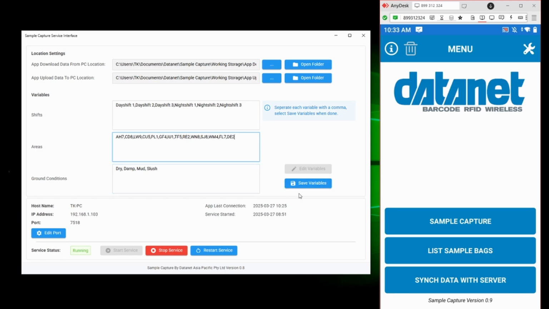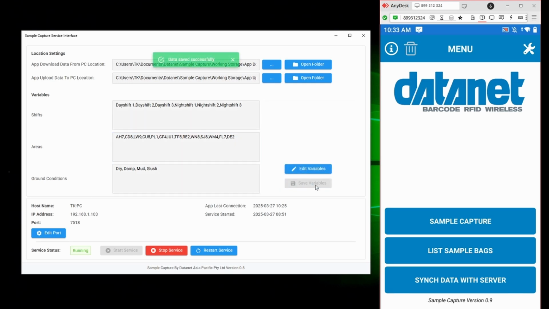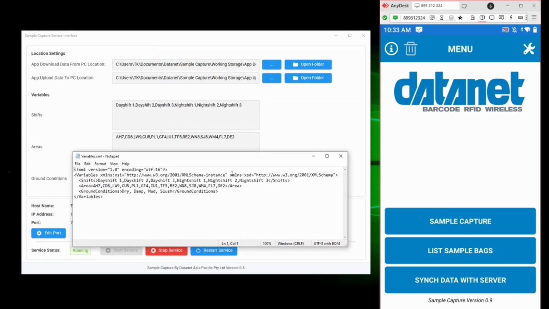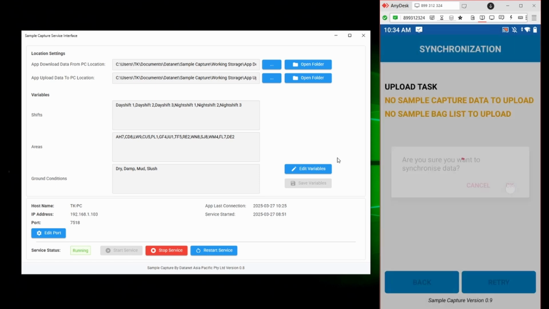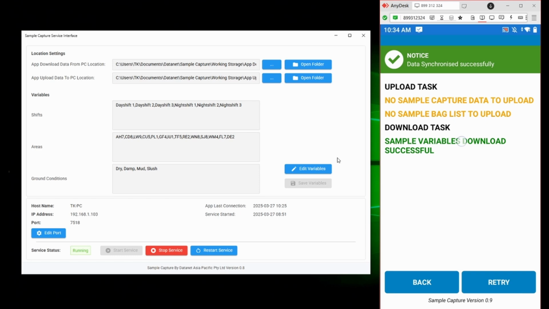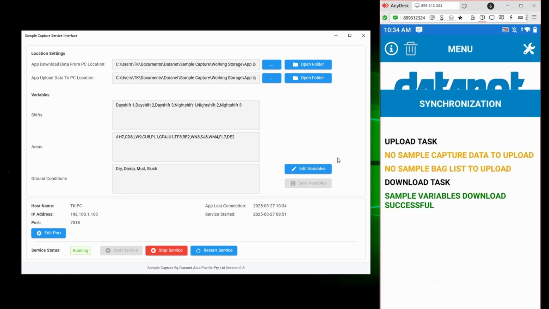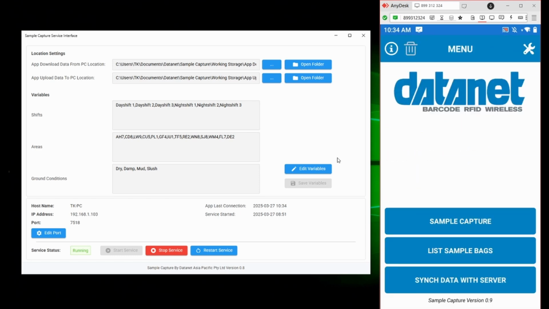When we finish making any changes to these variables, we can select the Save Variables button and we'll be notified that the data has been saved successfully. If I reload this file, we can see that the new variables have been added to this file. The next step is to make sure the Android application has the updated variables. So to do this, we select the Sync Data with Server button and confirm, and our new variables have been downloaded here. I'll select back, and now we're ready to begin the sample capture process.